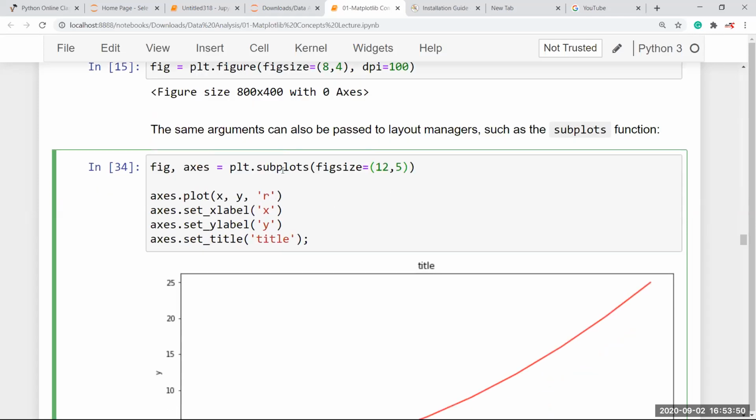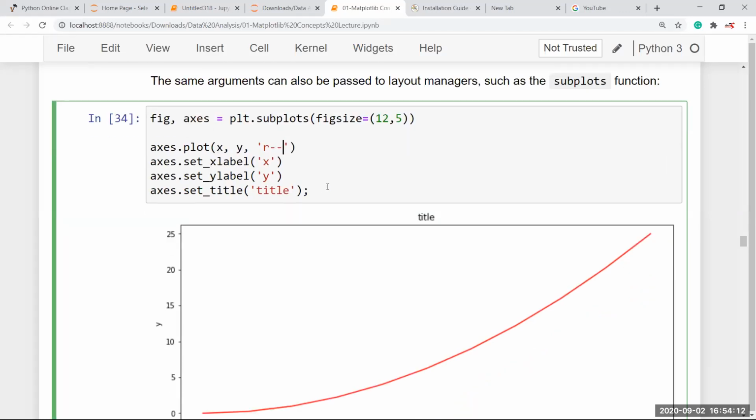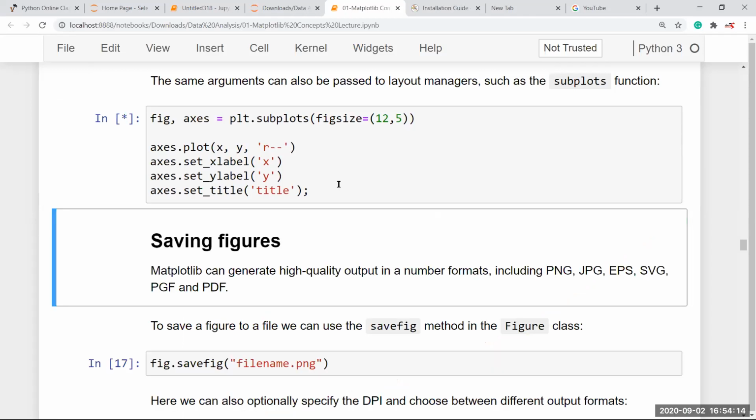After that, so that's a figure, right? You have to pass your parameters, axis dot plot x comma y. The color is red. Then after that I'm going to give hyphens, and after that I want to set my x and y labels, then the title. That's all. I'm going to run this.